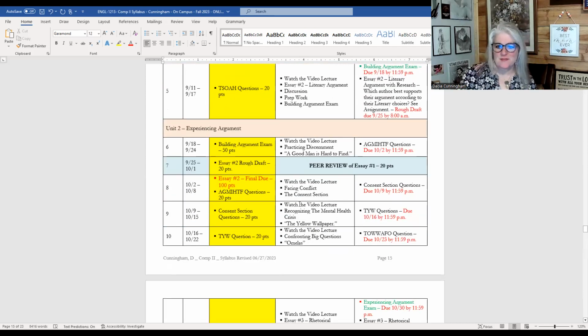Unit 2 begins. And with Unit 2, we're going to talk about practicing discernment and reading A Good Man is Hard to Find by Flannery O'Connor, one of my favorites. Your homework will be A Good Man is Hard to Find questions. Week 7 is peer review week. And in that week, we will stop. Everybody's participating in peer review, and we move forward after that.